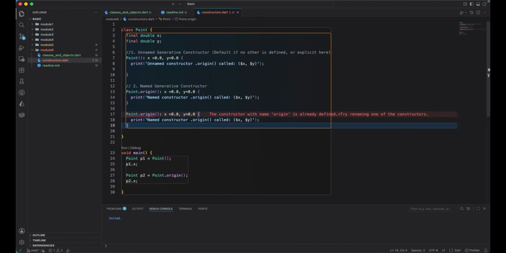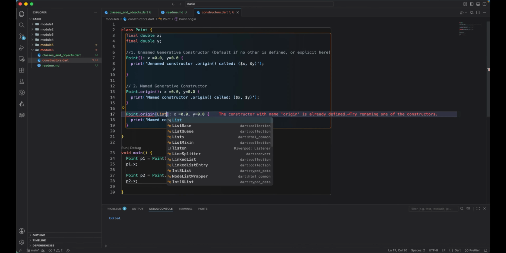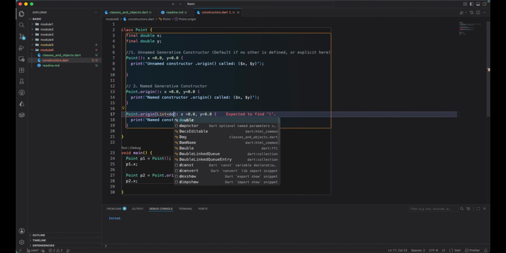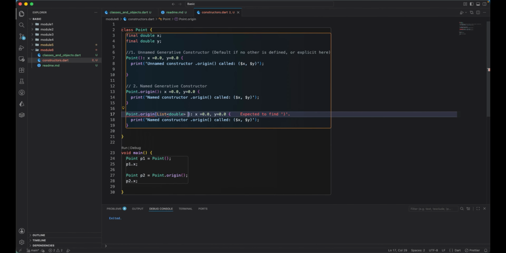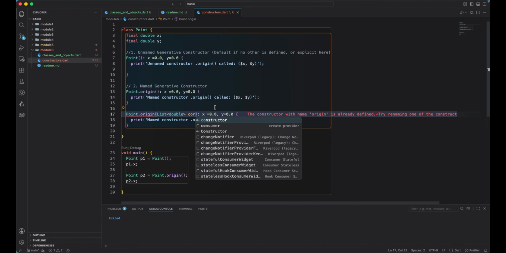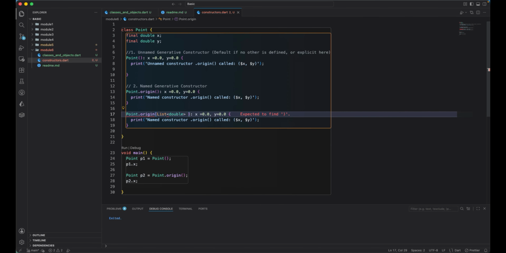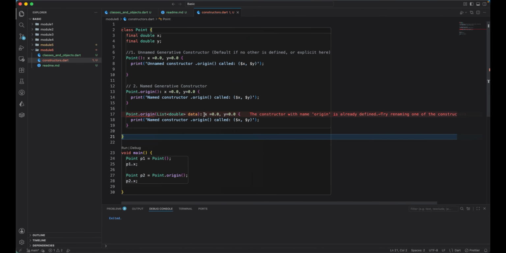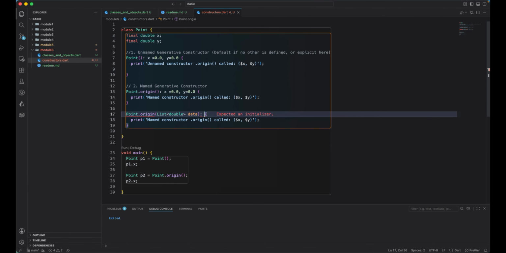So let's say you want to pass in a list of the x and y, right? Instead of passing a single value, we want to pass in a list over here. So let's say the type is a list, and it will be of double. So a list of double that you want to pass in. Let's say we call it data over here, and here I don't want to provide this, or let's say I want to set that one as well.